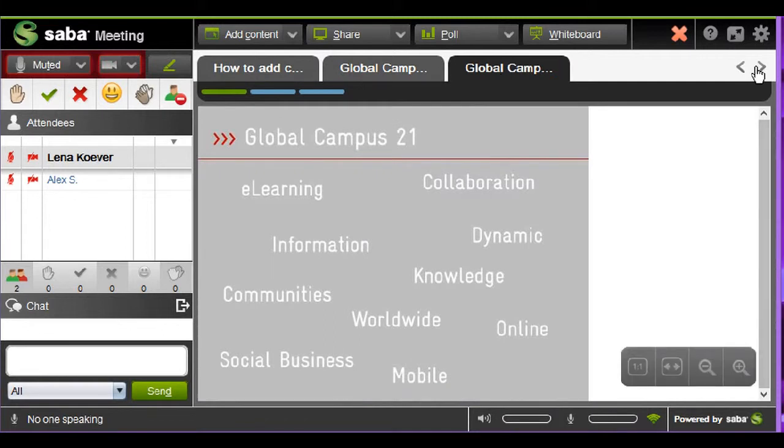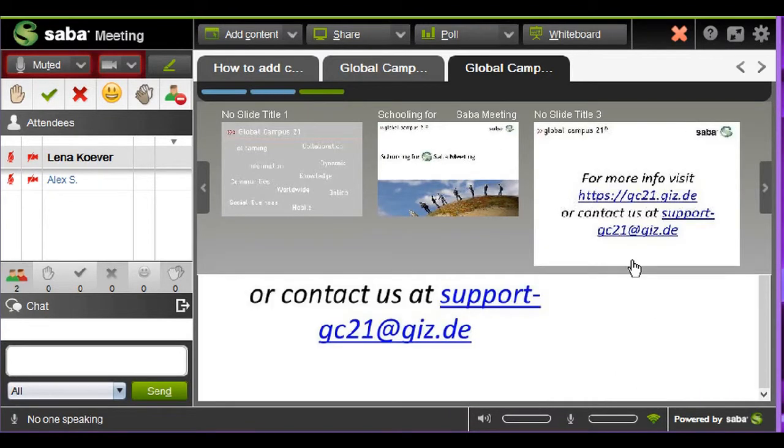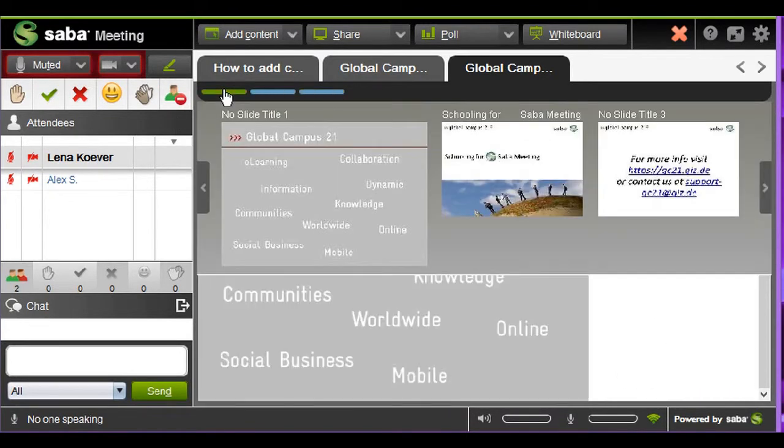See, the slide is right over here. I can navigate between the slides by either clicking on these small tabs. The easiest way to navigate your presentation is to simply click on these arrows right here.